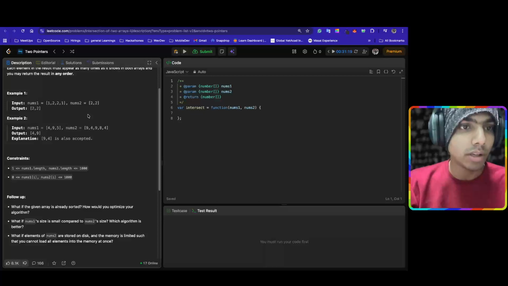Okay, that's totally fine. Input is nums1 is 4, 9, 5, nums2 is 9, 4, 9, 8, 4. So 4 is matching with this 4, let's say, and this 9 is matching this 9. So yeah, only two elements are matching, so 9 and 4 is also acceptable.